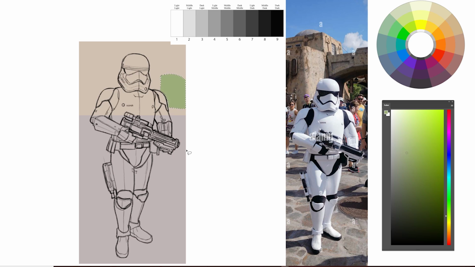Now everything else I do, I have to use the lasso tool, and I'm going to get a little messy doing that. I'm going to start with a basic color for the entire outfit. Now we know Stormtroopers are white, but I'm not going to use a pure white. I'm going to use something just a little bit darker than pure white. There really is no such thing as pure white, just like there's no pure black, especially during the daytime.